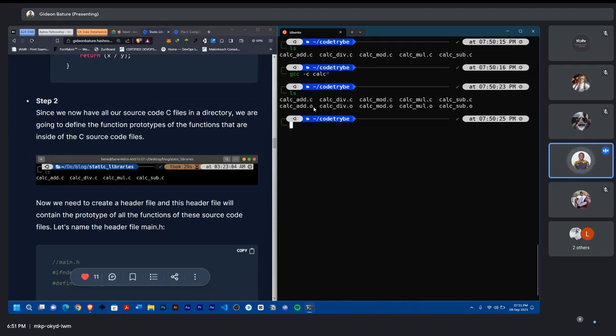So, what is the prototype? For instance, if we check this addition, for this add function, this is the function prototype. A function prototype is simply the return type of the function, the name of the function, and the parameters of the function. That is what a function prototype is. Now, we are going to create a header file.